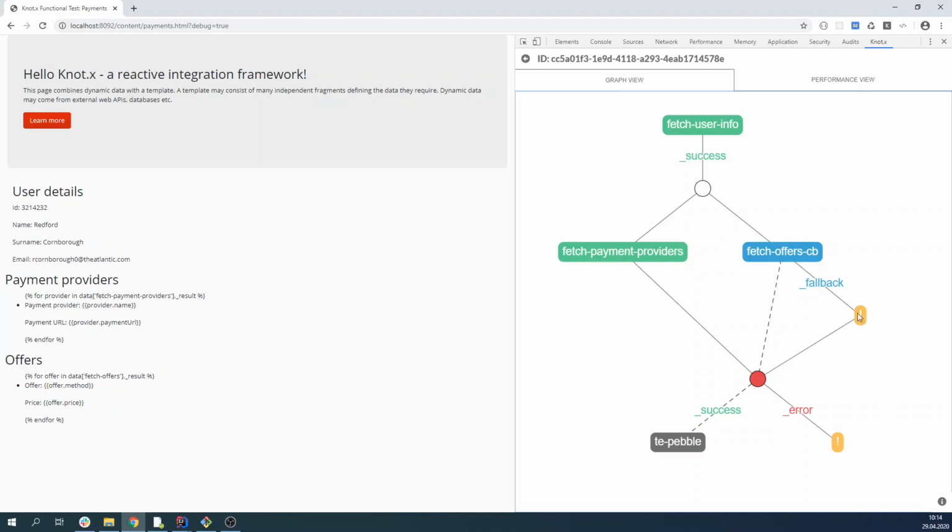And because we don't have anything that can handle the fallback transition, the fallback status is actually returned to the end of the composite, and therefore, because not every subtask ended with success, one of them ended with fallback, the whole composite ended with error because the composite can only end in either success or error.